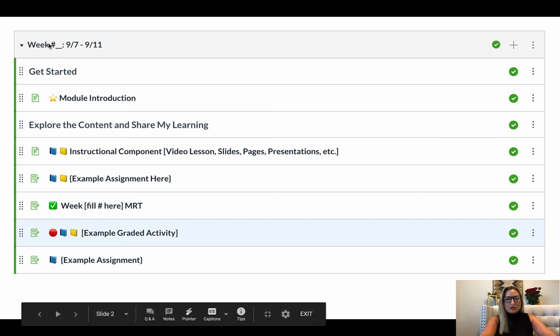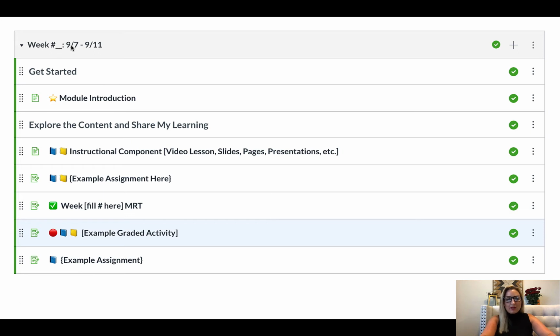The first thing you want to do is change that weekly header to reflect the week number and the current dates. What you'll see here is the module introduction. This will always remain at the top here. And we've paired that with this gold star icon so that students will always know where to find that in any teacher's course.